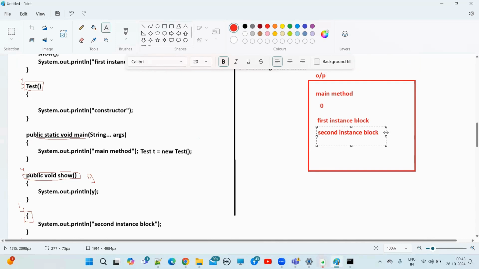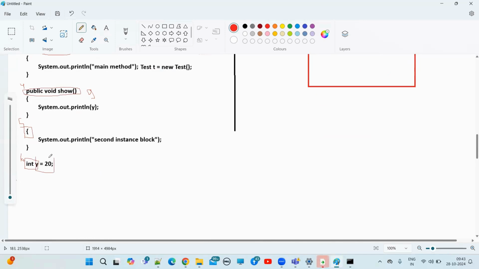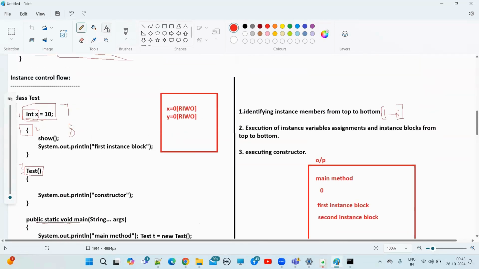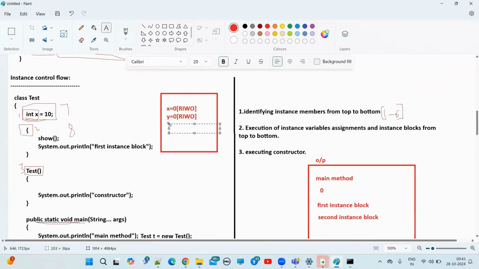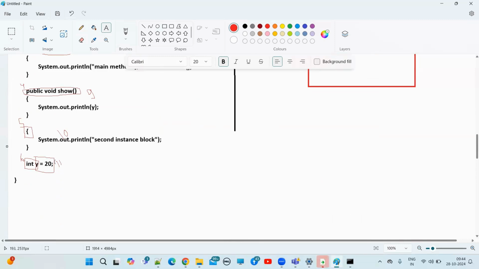After that, do we have any instance variable assignments? Yes, we have instance variable assignment y equals 20. So now y equal to 20. Number 10, and this is point number 11. Now y will become 20, and now it is read and write state. Clear?